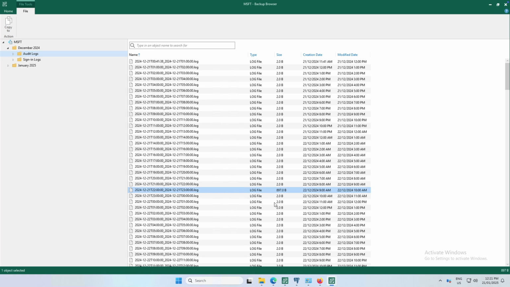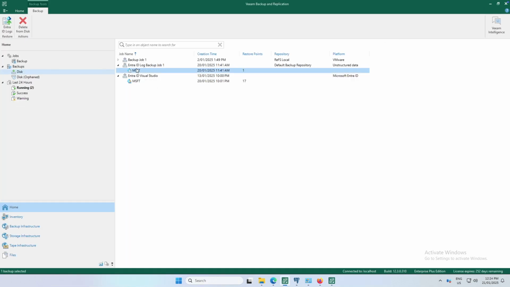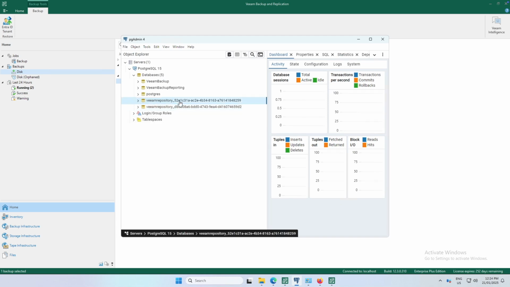Another thing that's probably worth mentioning here is where these backups are stored. As I mentioned, the log backups are stored in the repository that you choose, backup or backup copy repository, depending on what you choose. And the object backups are stored in a Postgres database. If I open my pgAdmin, you can take a look at it creating a separate Postgres database for each of your tenants. I have 2 tenants, remember? So it created 2 databases.